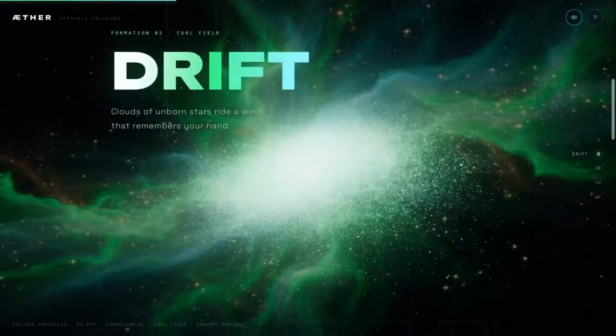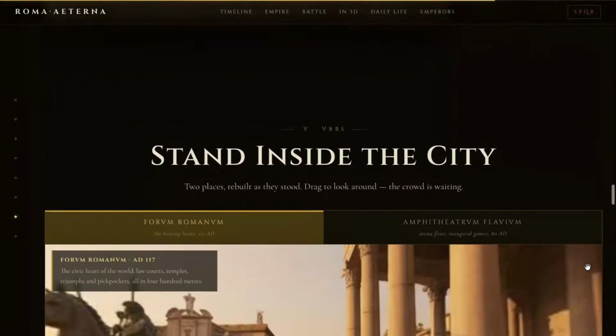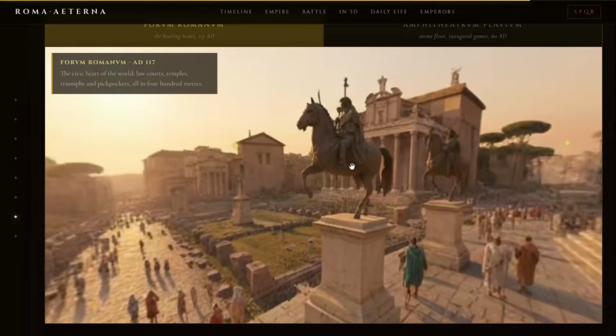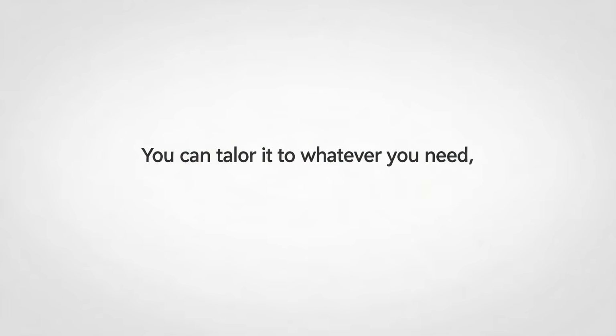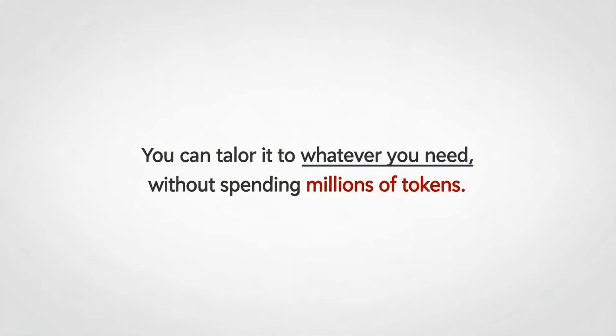Fable 5 is the first model I feel comfortable handing my entire design process to. Every website that you see has been built with Fable 5 in one shot. So in this video, I'm going to show you the exact prompt formula that I use, that's backed by prompting techniques used by Anthropic engineers, and show you how you can tailor it to literally any website that you wish to build without spending millions of tokens.